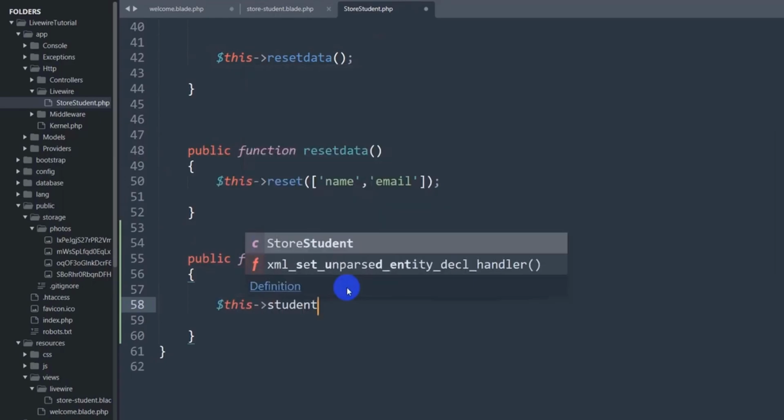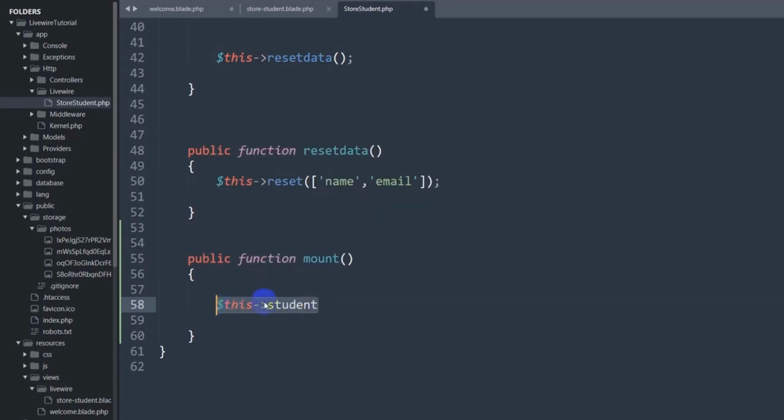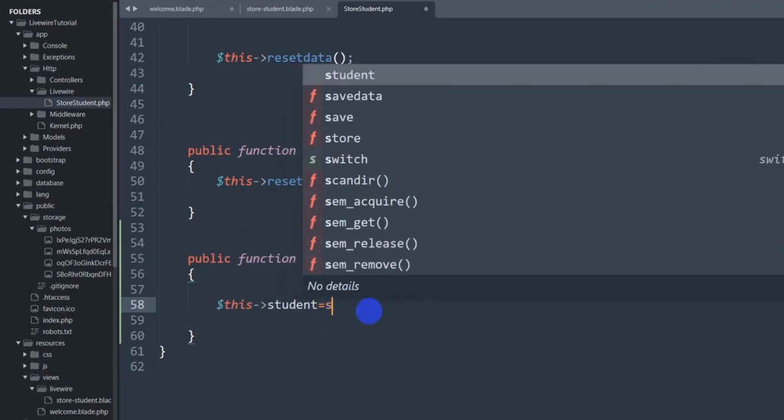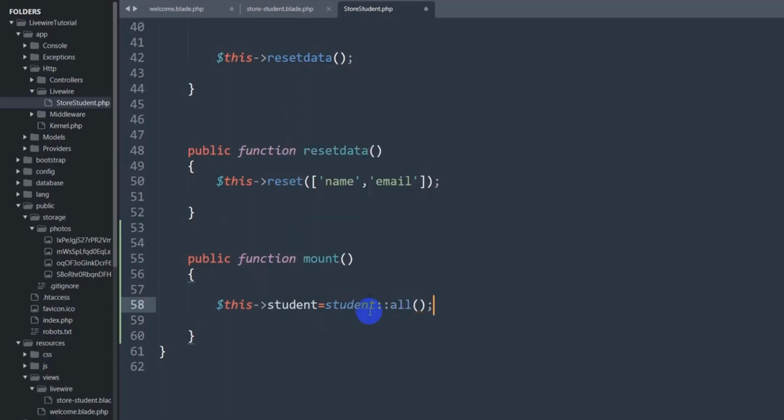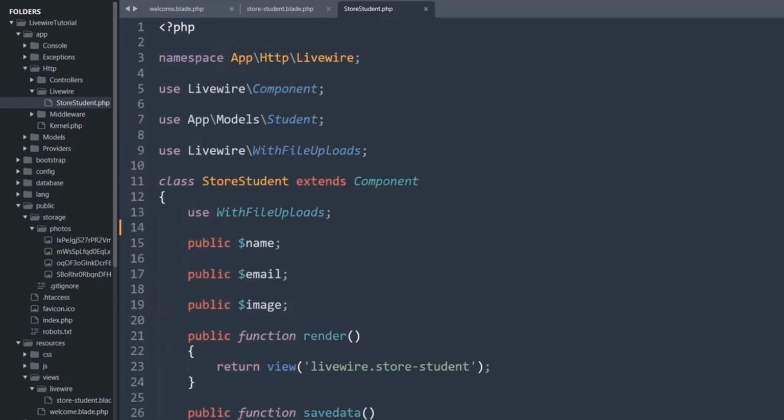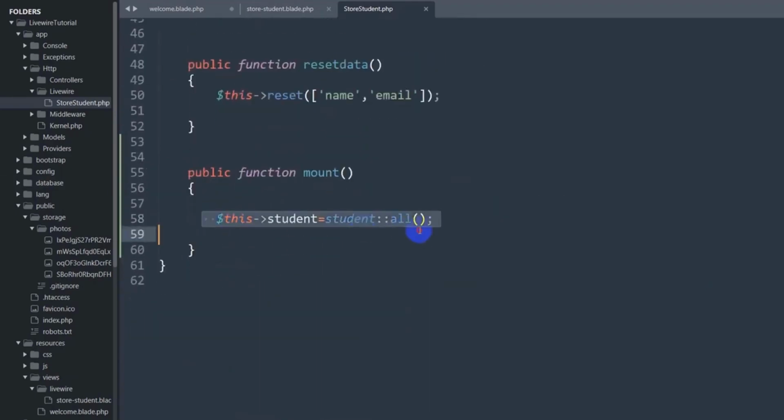So $students will act as a variable equal to, and we'll mention our table name, which is Student::all. Here we are basically getting all the data from the student table and storing it inside this $students variable. One more thing: we also need to mention the Student model at the top. Once you write this, you are ready to get the student data in your Livewire view.